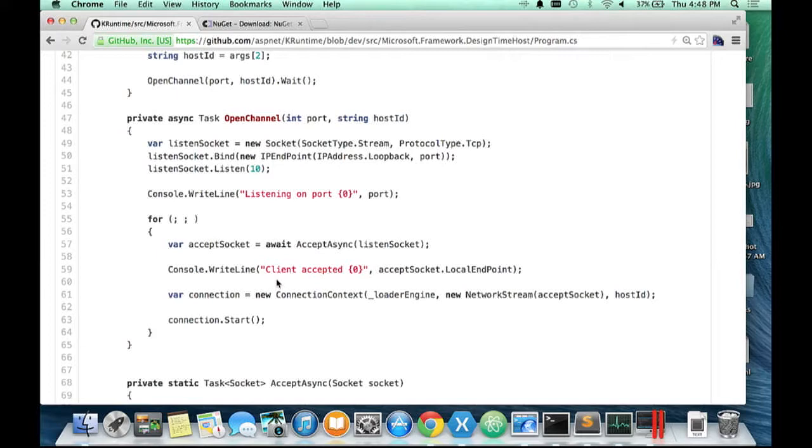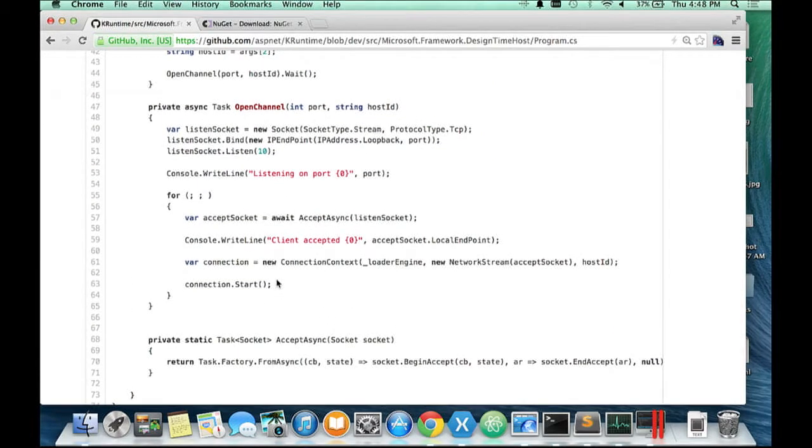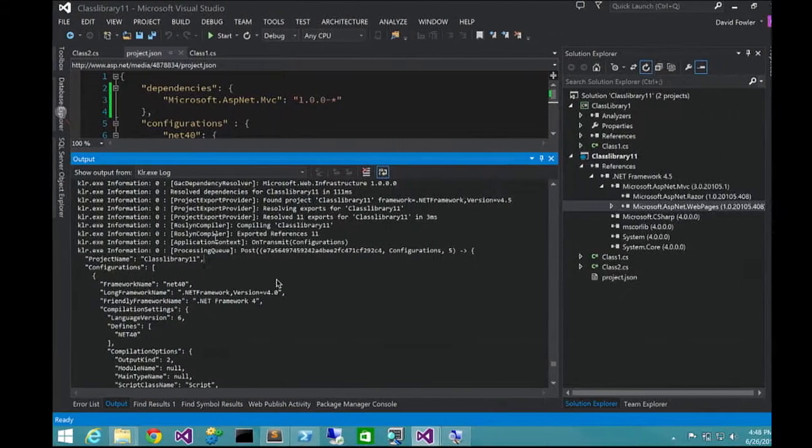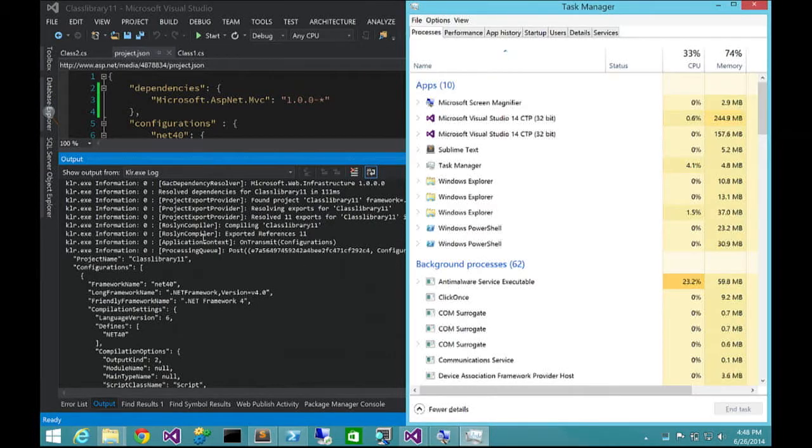So hang on, let me rewind a bit. So there's the devenv.exe process. That's Visual Studio. Yep. And then there is effectively a K.exe in one of the other processes, and you can actually see it running. If I open Task Manager, there's another process. Yep. And it opens a socket.